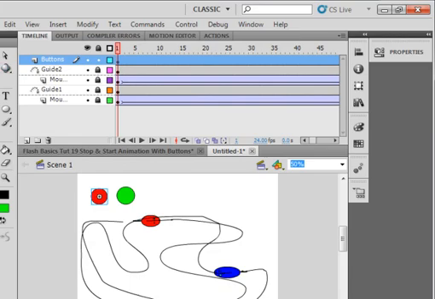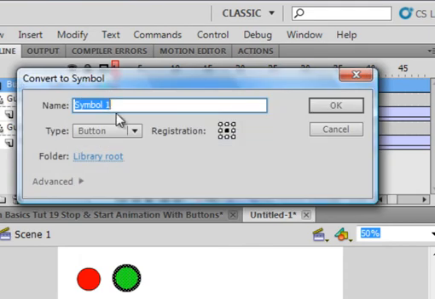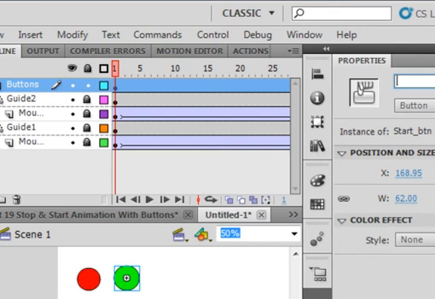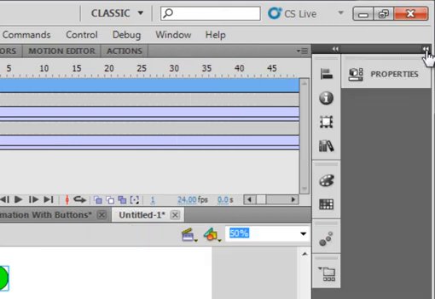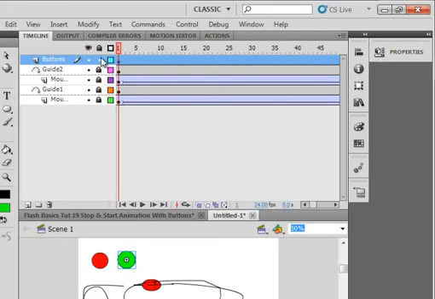Selection tool. Highlight the green one, modify, convert to a symbol. Button is still selected. This is my start, S-T-A-R-T, underscore B-T-N. Same thing, open the properties panel, instance name, S-T-A-R-T, underscore B-T-N. Lock that buttons layer.